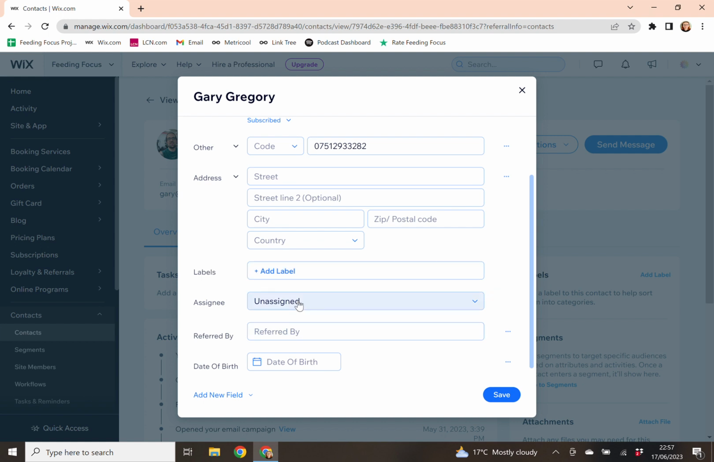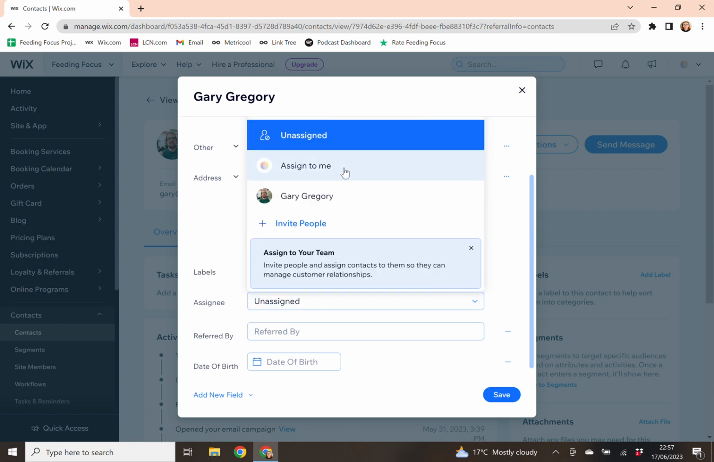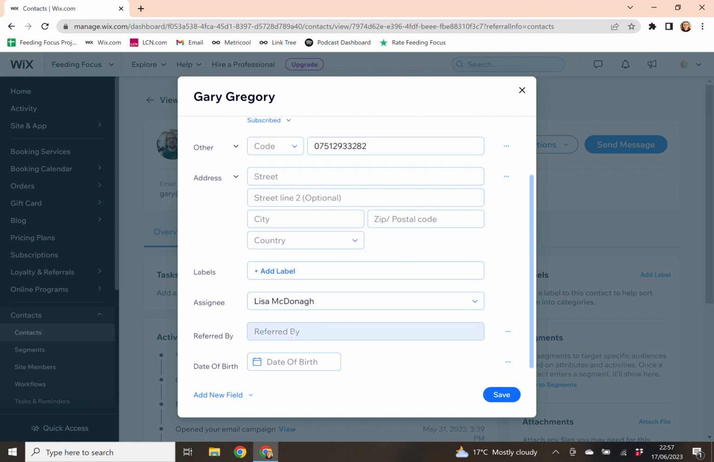Assigned means who it's assigned to in terms of member of staff. So you can pop that in there, and as you grow and scale, you can assign contacts to different people. And you've got a label here.